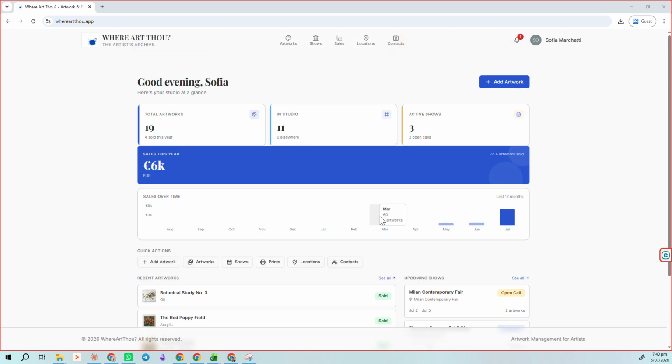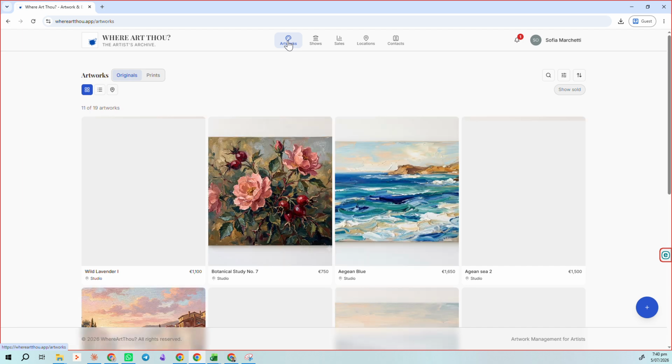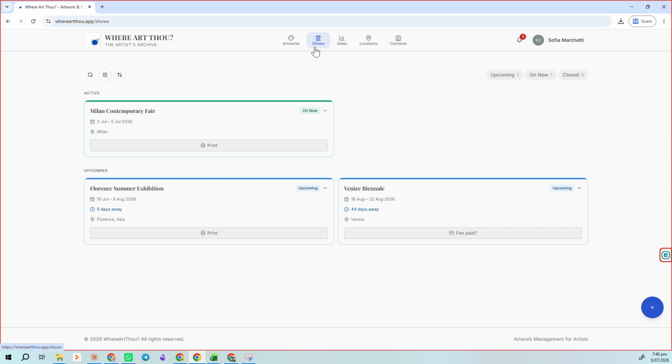So that's the dashboard. On the top you have the main navigation items. So you've got artworks, a list of all your artworks. You've got shows. So there's a list of all the shows that are upcoming. Closed shows, none of these are closed, but when they are, they come up at the bottom, they're grayed out, and you can filter on just those. You can filter on now, you can filter on upcoming.